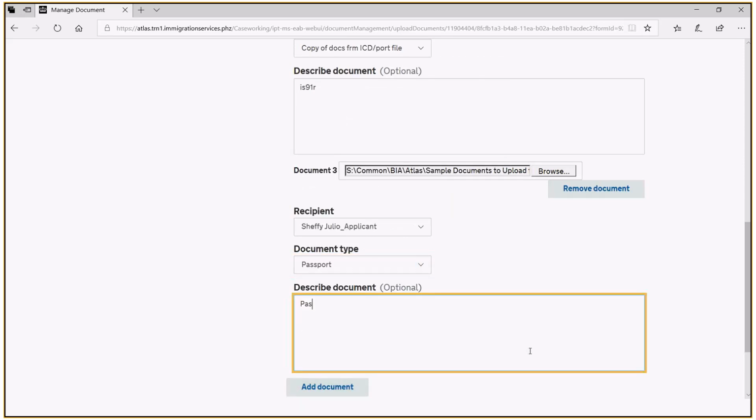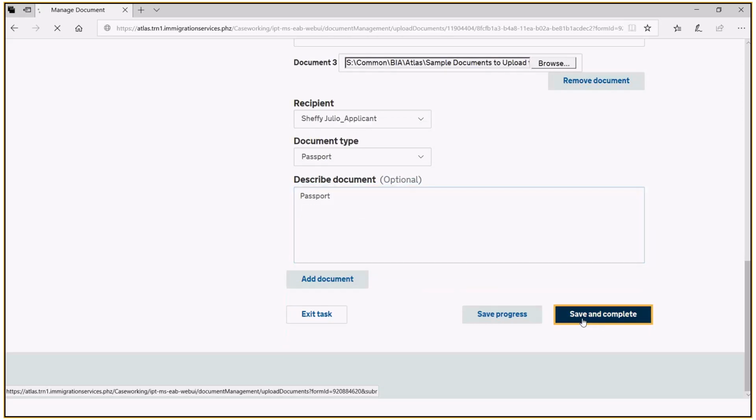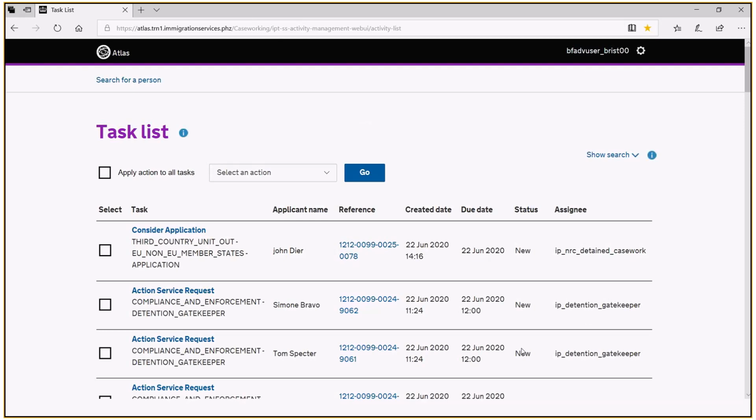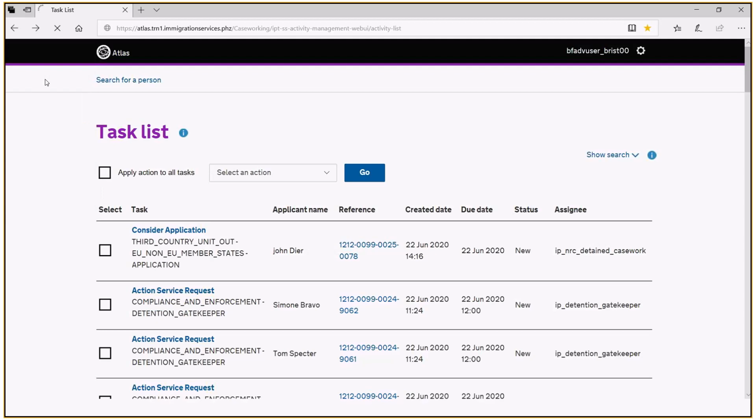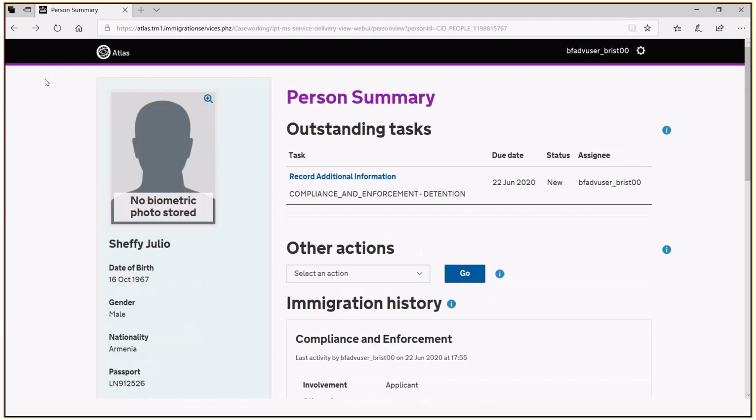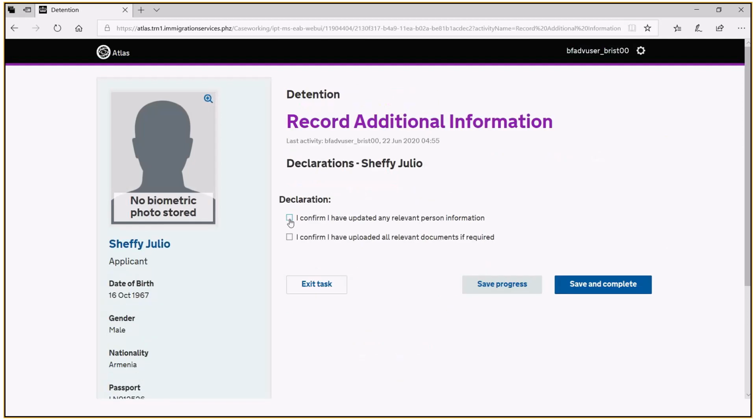Then upload the passport. Press save and complete, and that will store those documents onto Atlas securely and attach it to this case. This compliance enforcement card we're working on. Go back to the person summary view. We're going to be asked now in this record additional information to make some statements that we have uploaded any relevant information and we've uploaded all relevant documents.